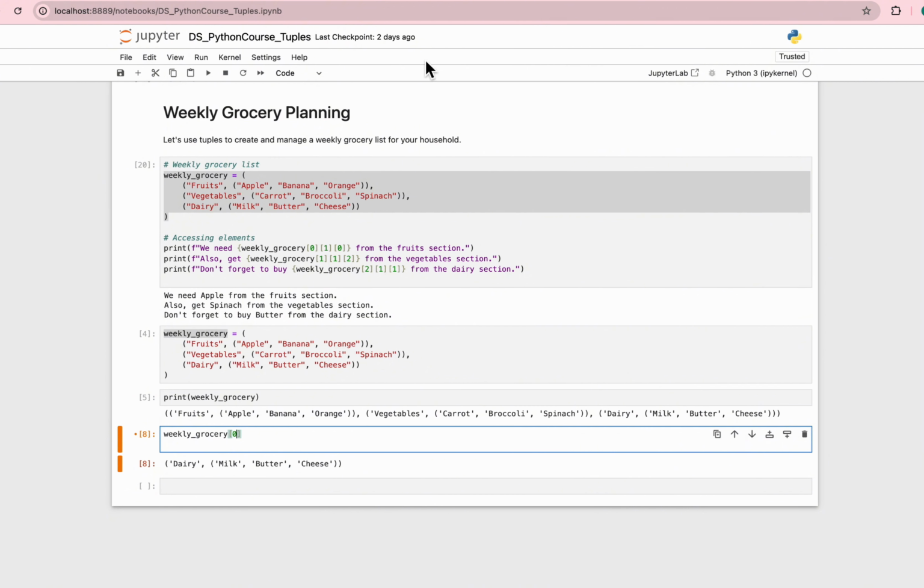Now, if I do just 0, I am inside the fruit tuple. So if I see, I have fruit, apple, banana, orange. Now the fruit tuple has another tuple. This is the first element, and this has another element inside. So this is 0 and 1. Now I need to access the fruit. So what will I do? I will put a 1 here. Okay. Now if I put the 1 here, I am getting apple, banana, orange.